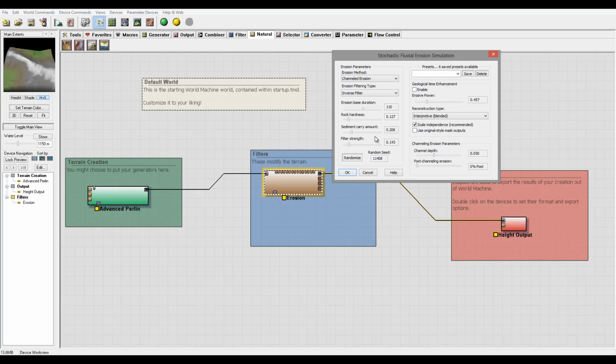Okay, sediment carry amount is a value of how much sediment can be contained in a flow of water. So think about this as how much it takes values from the higher terrain and moves them to the lower terrain. So we can increase it, and you notice how much we start losing right here from the point, but the same amount of the values in World Machine will move below. So it's how much carry.